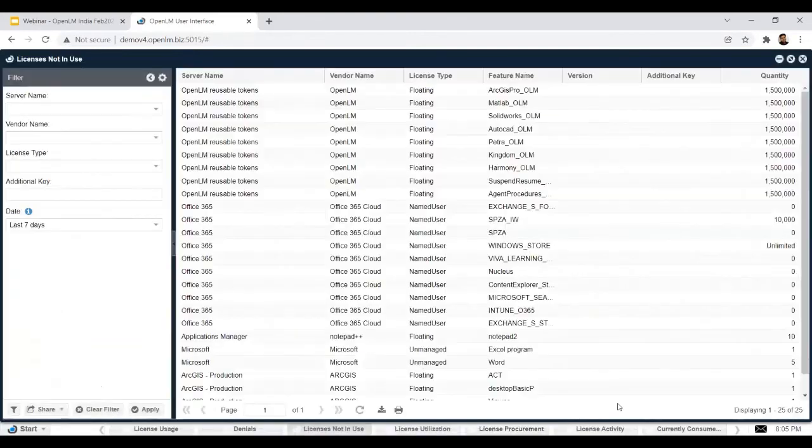The next report in the same category is licenses not in use, which means, as the name suggests, that it will tell you which licenses you have never used in the past. So when you're going for license renewal, subscription renewal, AMC renewal, at that time you can refer to this report, and this will tell you which features you have not used in the past.